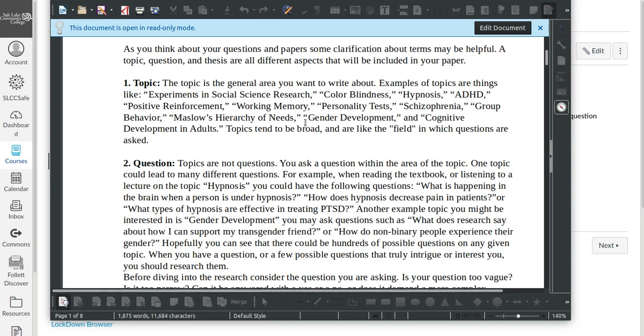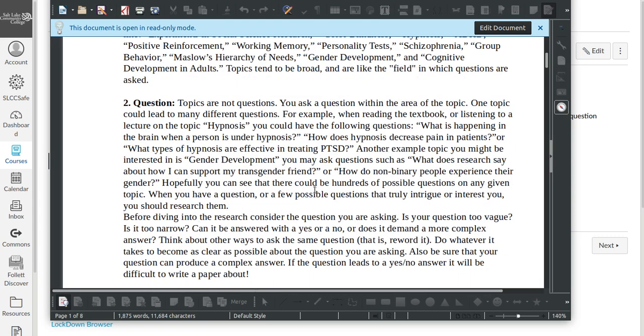So here's one that would be relevant to our class here, gender development. Later on we're going to talk about gender development. Maybe that's a really interesting question for you or a really interesting topic that you're interested in. So think about what you have learned over the last week that's of interest to you, and think of a question about that topic.